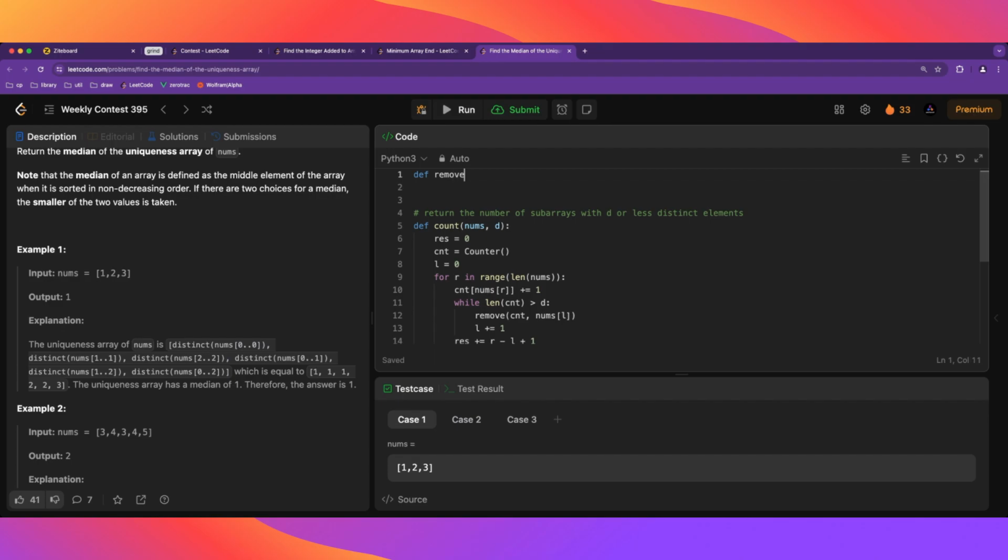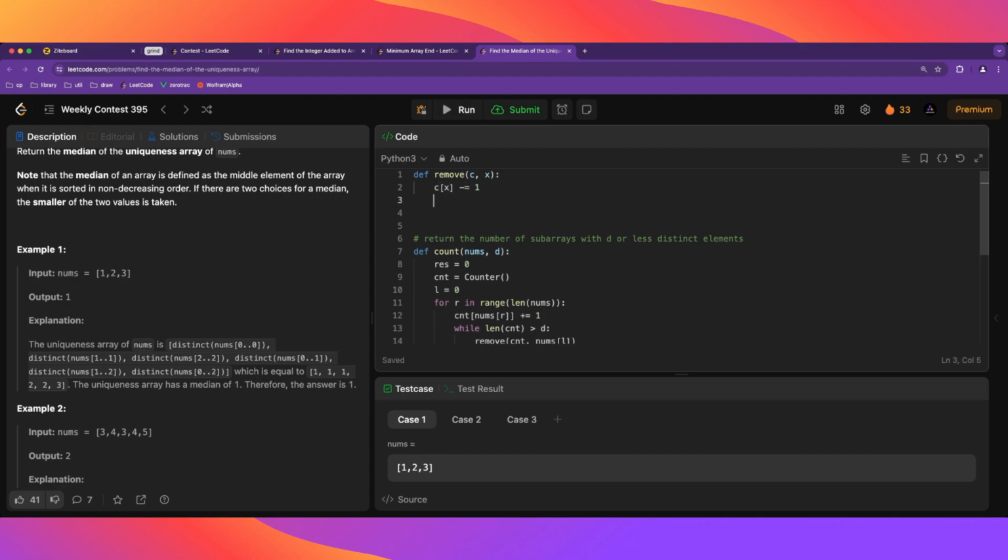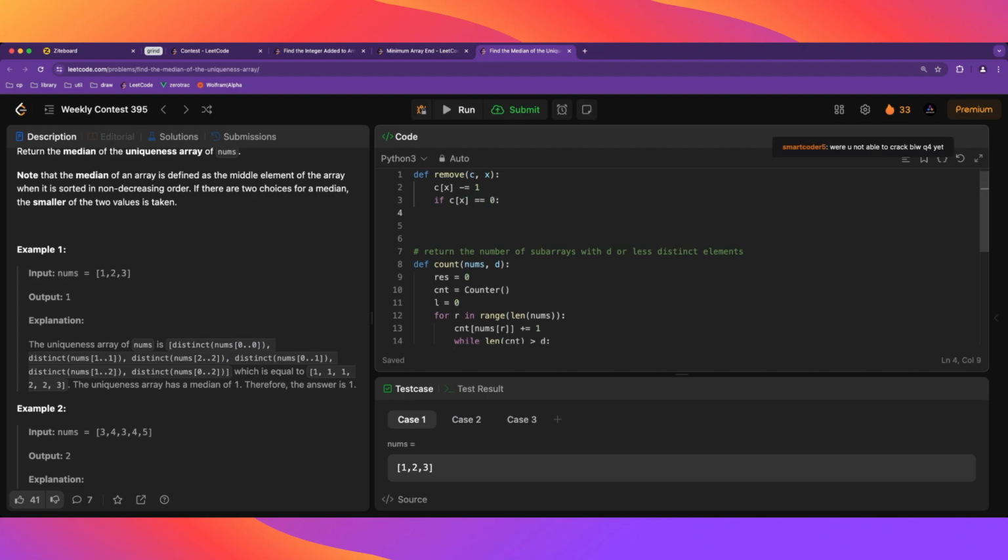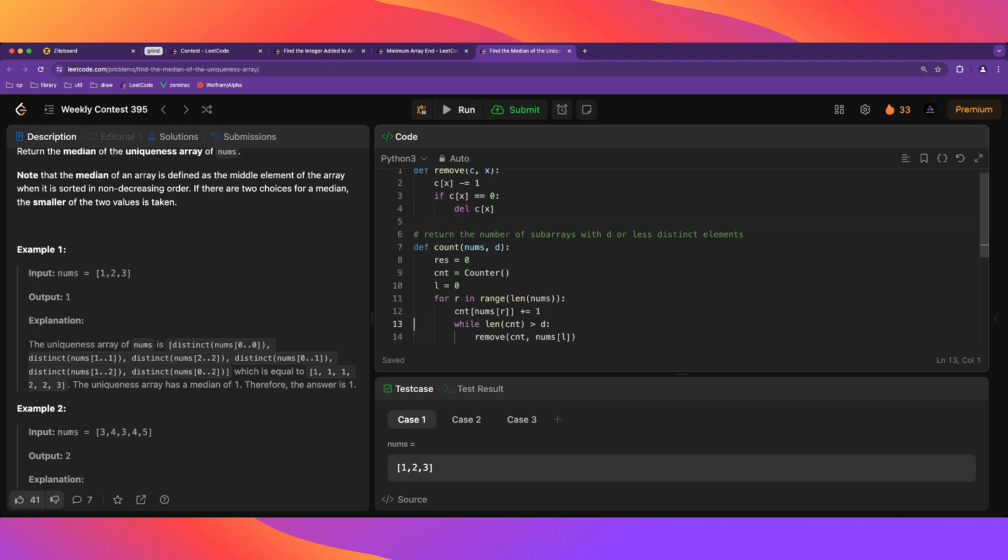So here we want to have a remove from a counter of a value, and we want to decrease the value of that value, and if it is 0, then we want to delete it so that our length only counts elements that have value greater than 0.